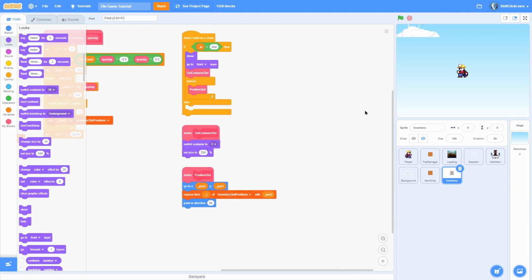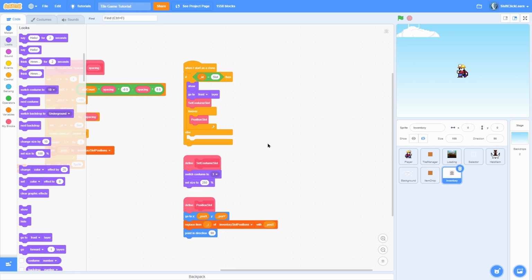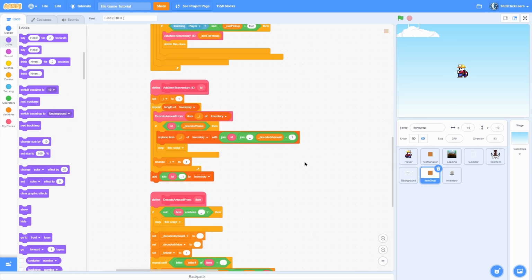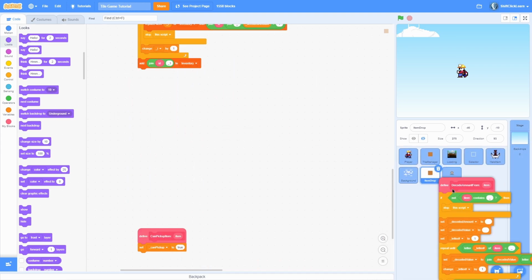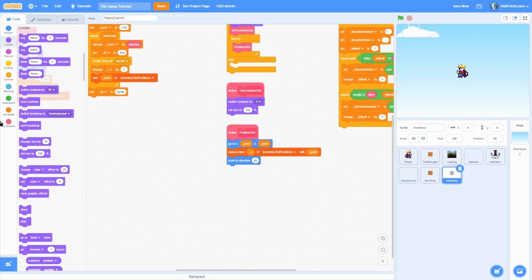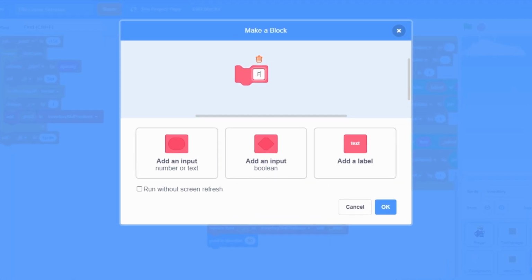Okay, so now we need to actually decode the stuff from the inventory to display on screen. So inside the item drop, we want to go ahead and find the decode amount, which is this right here, and then we want to pull that into the inventory. Okay, so now that we have this, let's go ahead and actually use it. So what we need to do is make each and every slot have a value that keeps track of how many items are in that slot. So go ahead and make a custom block called get slot amount, like so, and click OK.